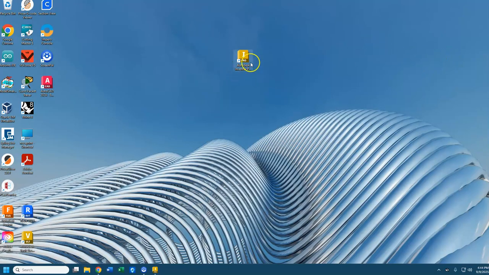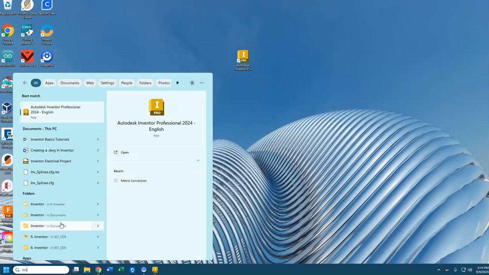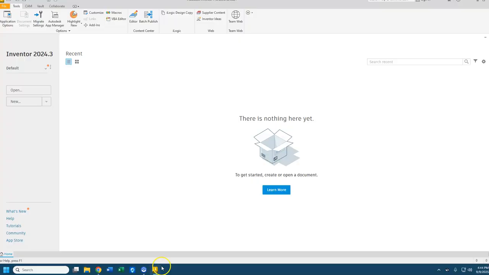Now I'm going to look on my desktop for Autodesk Inventor Professional. We're currently running the 2024 version. If it's not found on your desktop, you can also come to the search window and search for Inventor and find it that way. So I'm going to go ahead and click to open this, and here is my Inventor.